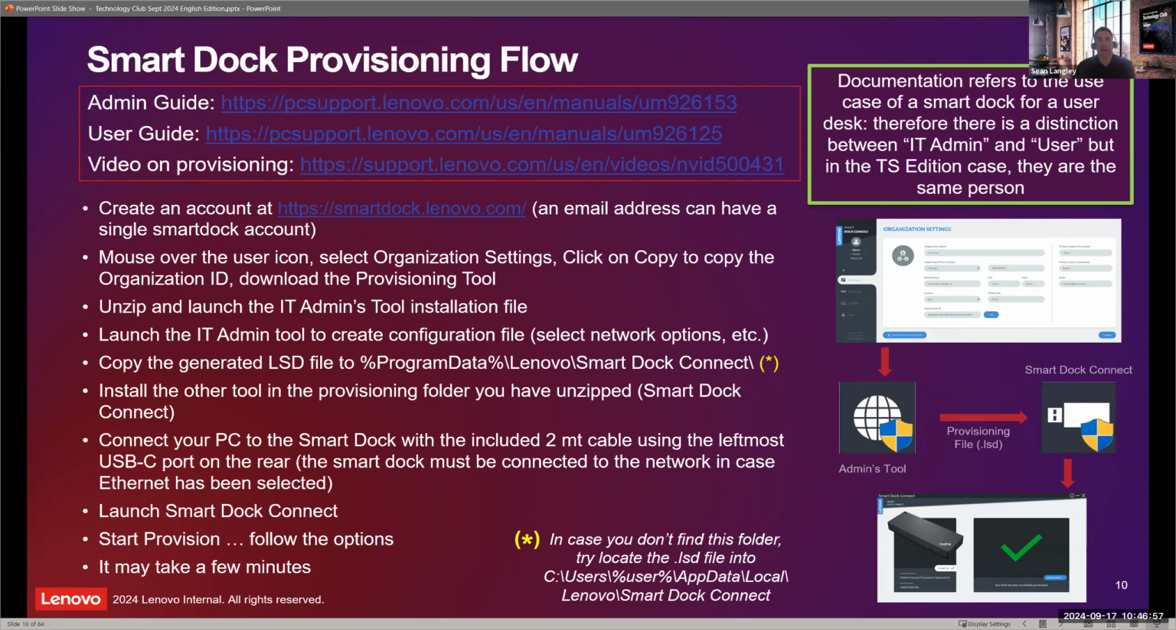create a configuration file, network options, stuff like that, and you will copy in that organization ID. Then it will generate an output file, which is a .lsd file that needs to be copied to program data, Lenovo Smart Dock Connect, or if you do not see the Smart Dock folder in there, also check the URL below: users, user, app data, local, Lenovo Smart Dock Connect. I've found it in there, put that file in there, and then the other tool will be in the provisioning folder, and you unzip the Smart Dock Connect.